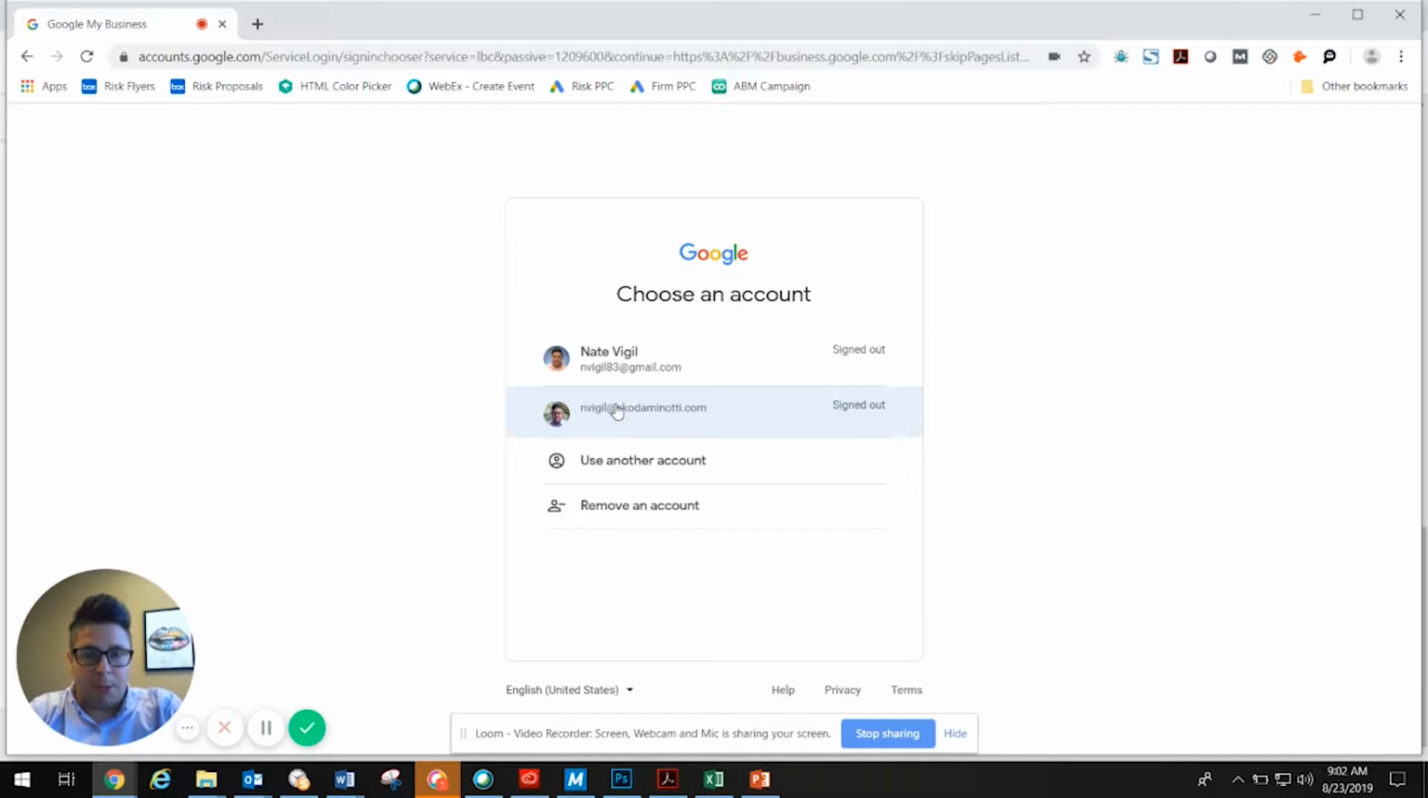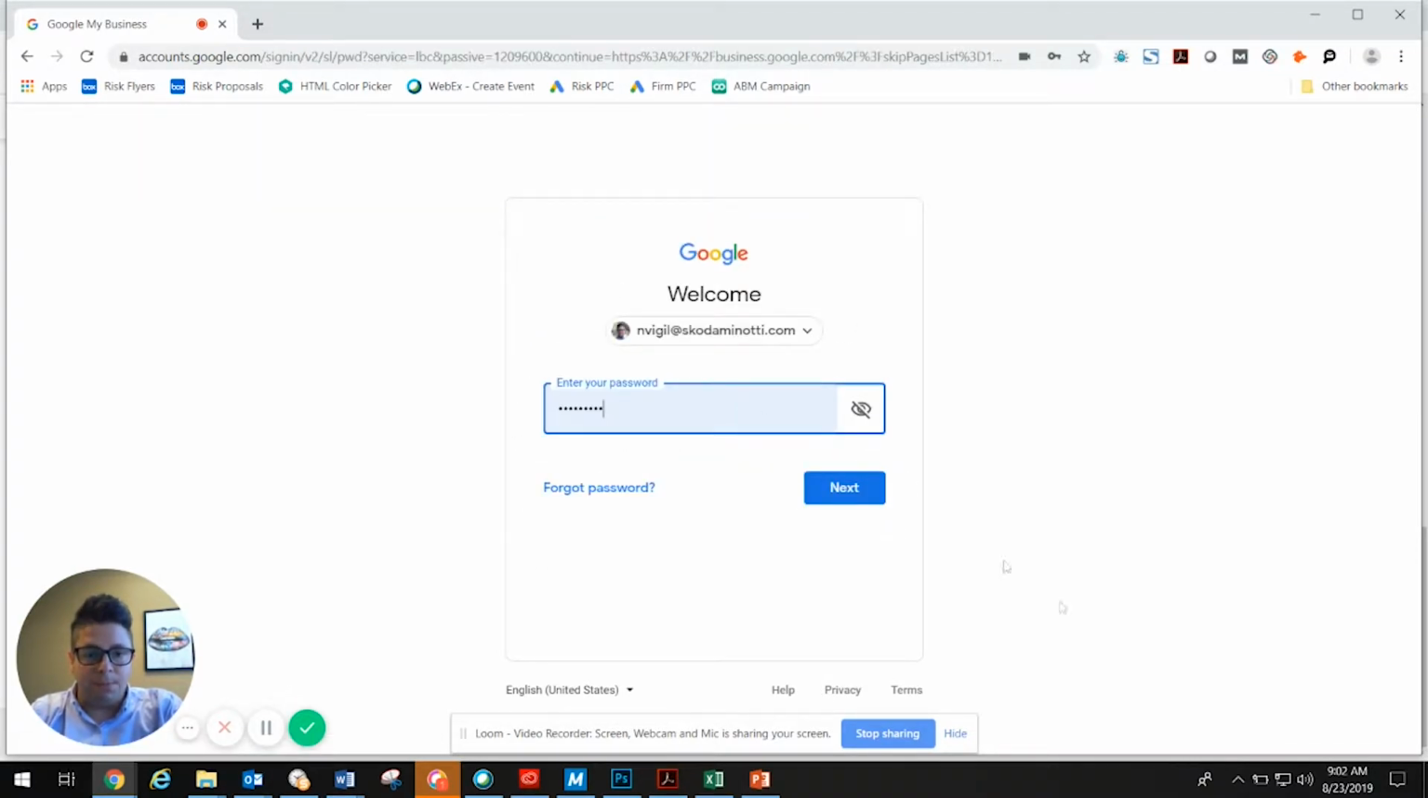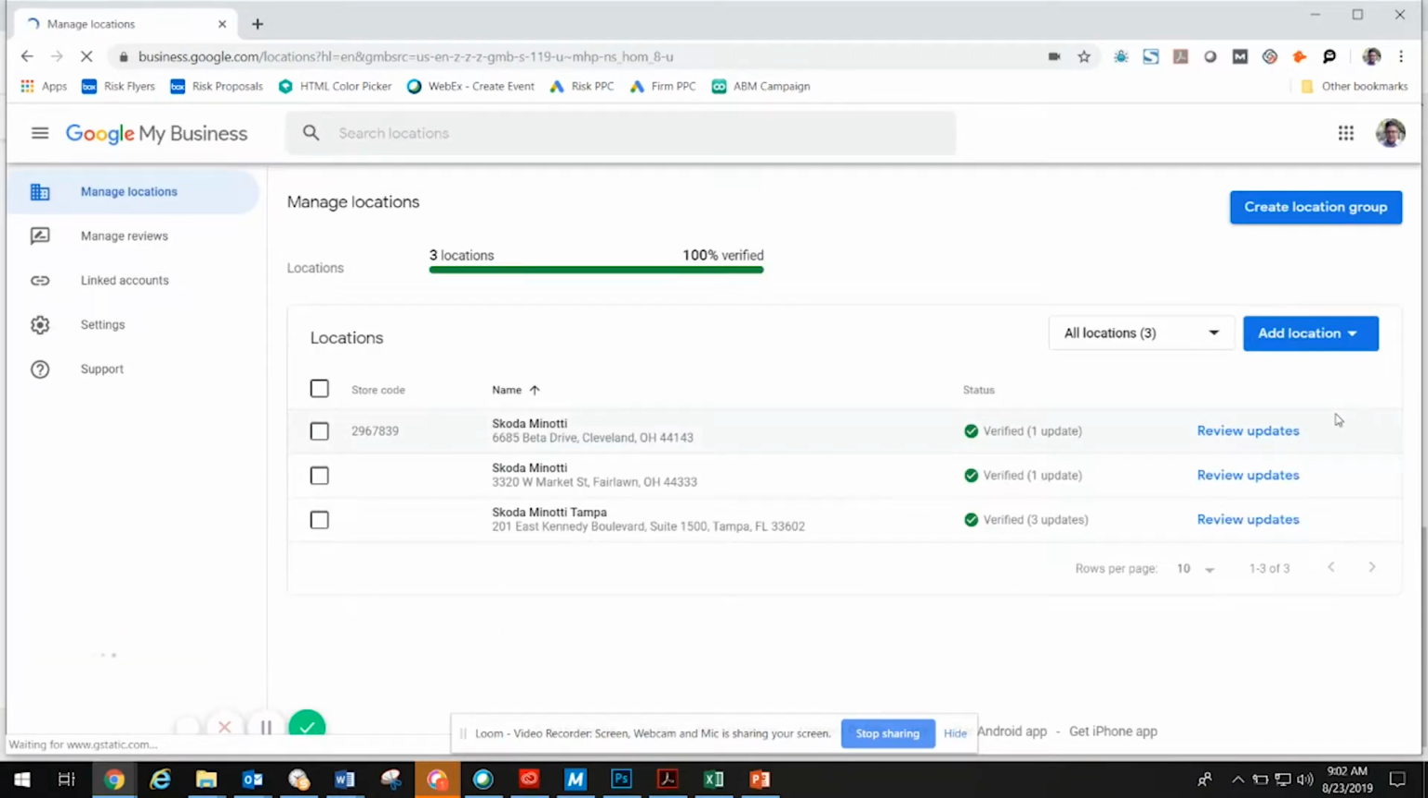I point that out on purpose to let you know as a user that you can create a Google account and not have to have an @Gmail account. So if you have an @yourbusinessname.com email address, I would highly encourage you to use that to manage your business. So I'm going to go ahead and log into my @SkodaMinotti.com account and create a new business listing.